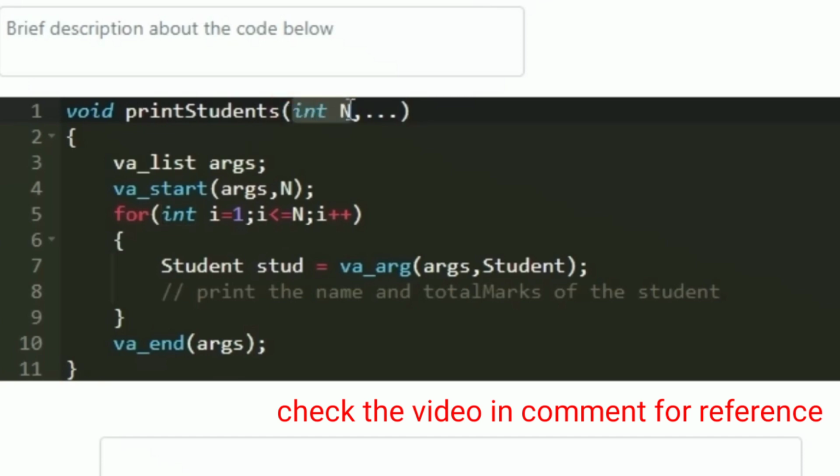So I am accepting that integer and I am storing it into a variable named n and after this we will be given the arguments. Either we will be given 1 student or 2 students or 3 or 4. So instead of writing the function for each and everything we can keep 3 dots so that we can accept any number of arguments after this integer n. In order to do this only we are including this new header file named stdarg.h.